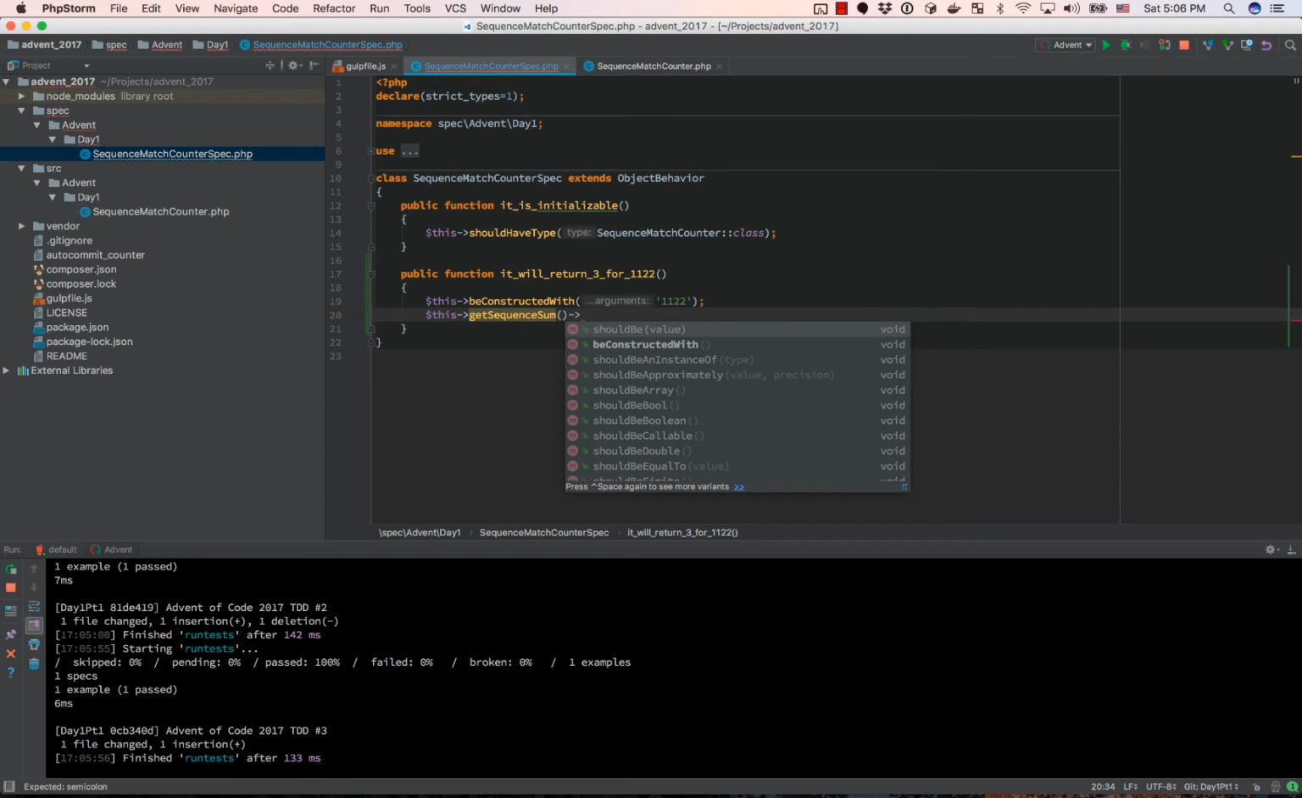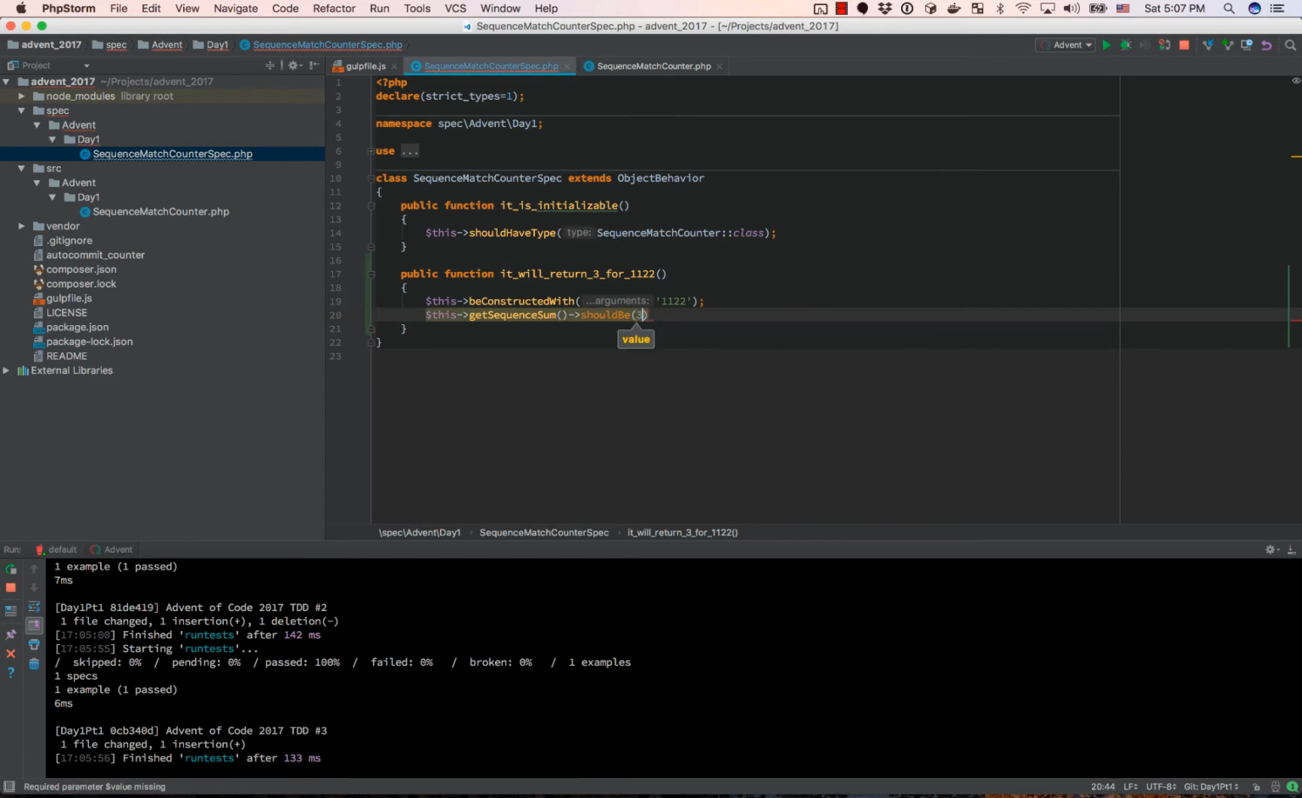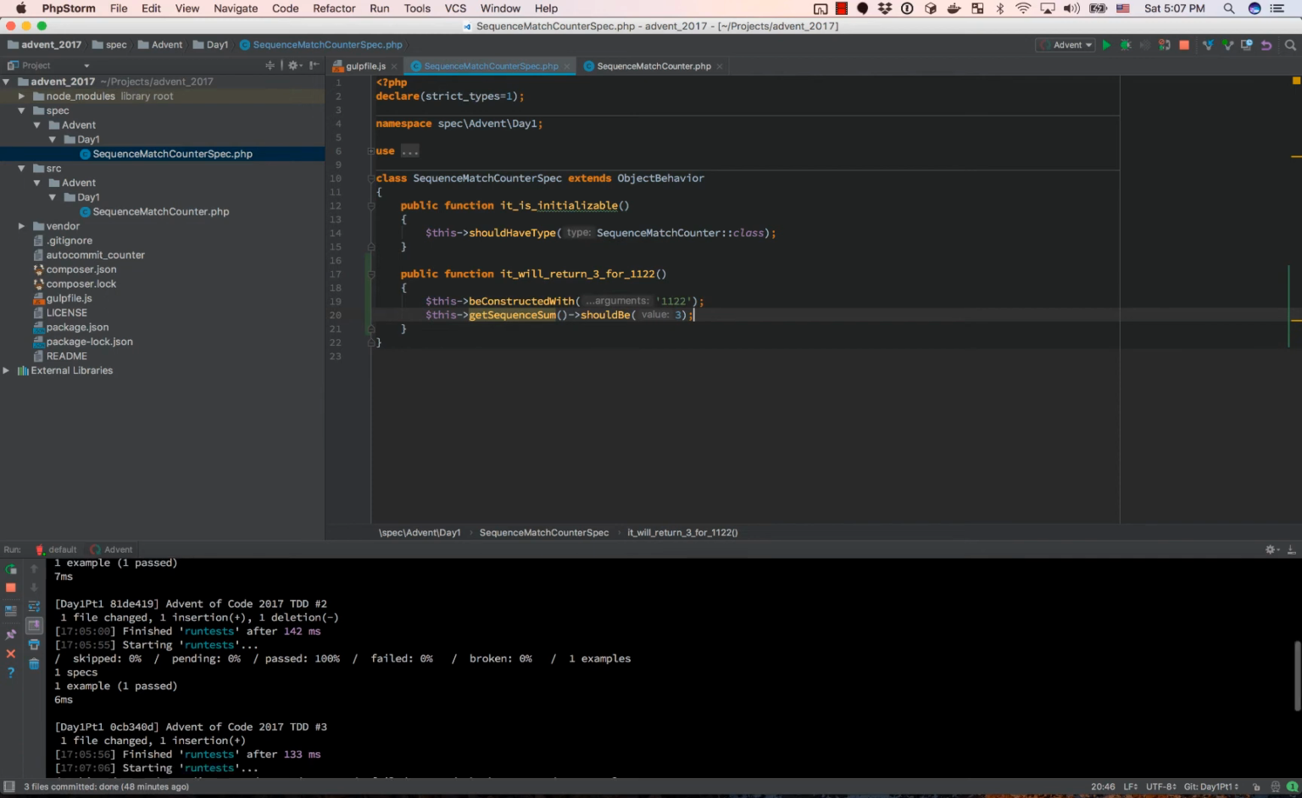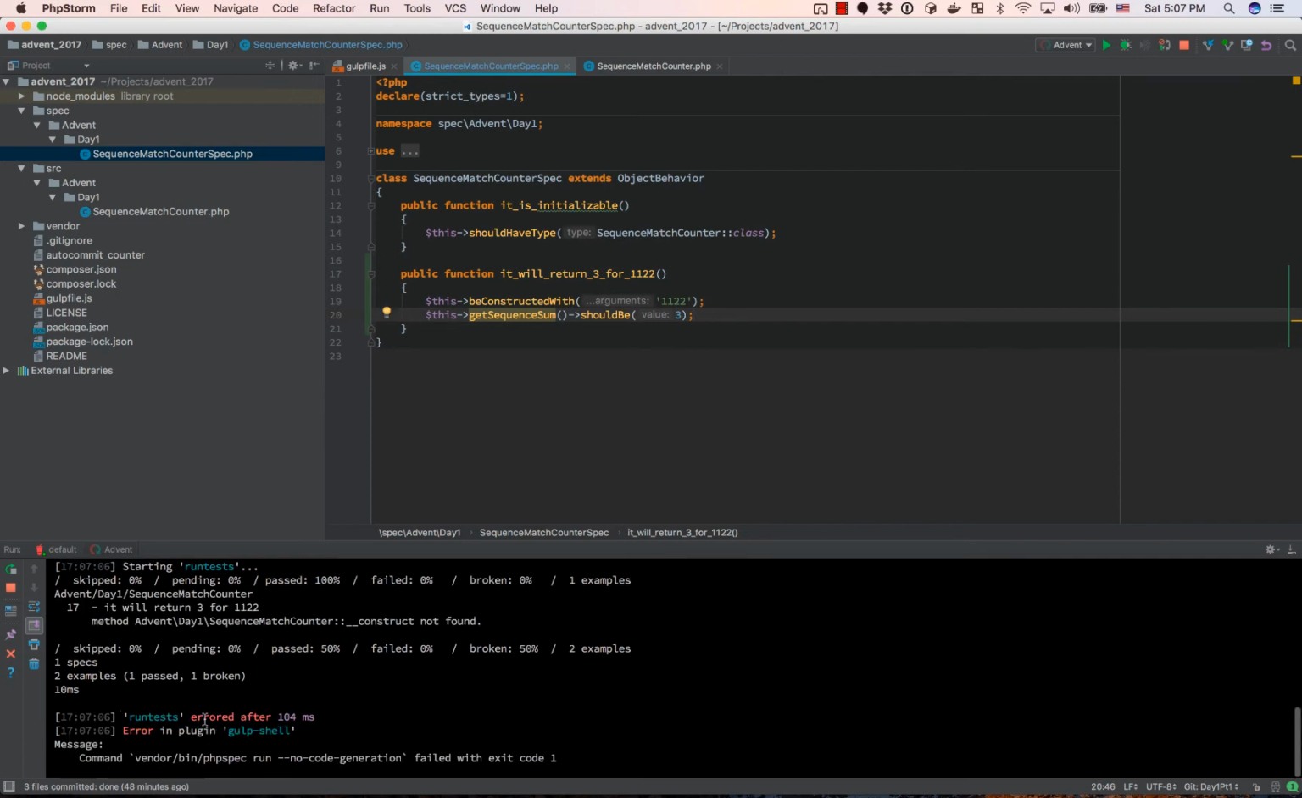And so we're creating a method that doesn't exist, and we're going to give it some behavior, and we'll say it should be 3. So now when I save, this should fail. So there's a save, and it says run test errored, which is fine. But this is why I use the command line now. So the first reason why it's failing is that get sequence sum doesn't exist, and we need to create it.